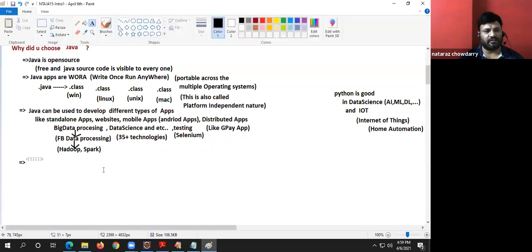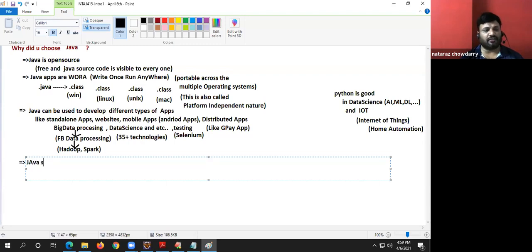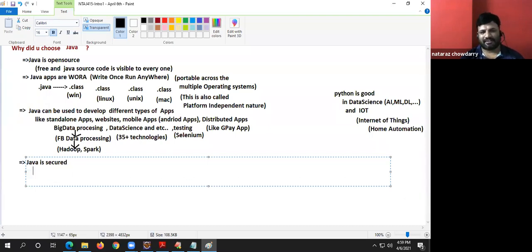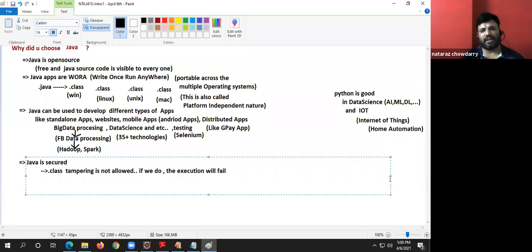Shall we get into the discussions, boss? Java is secured. In what way is it secured? Dot class tampering is not allowed. Tampering means modification. If we do, the execution will fail.